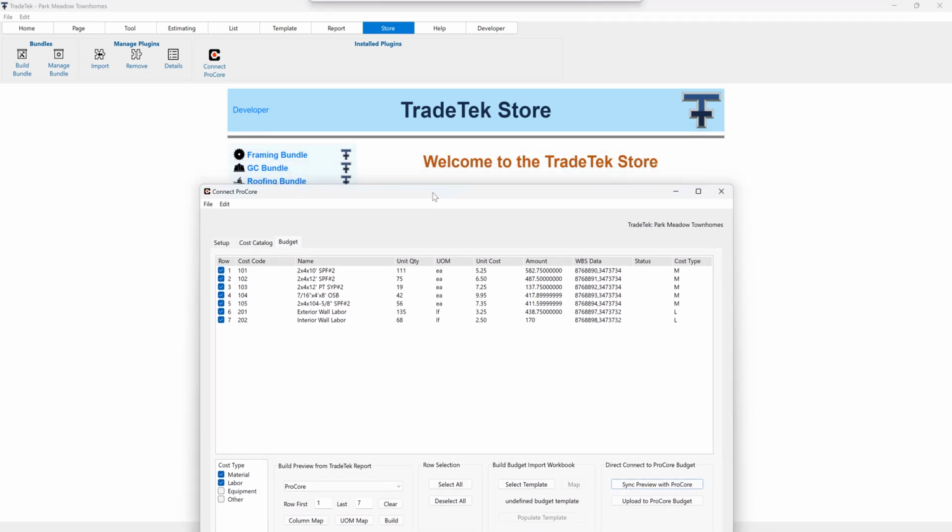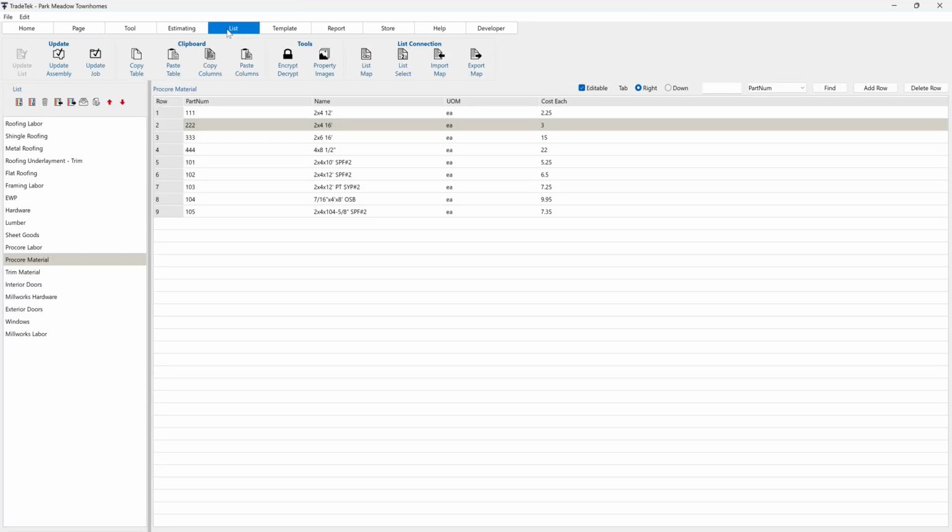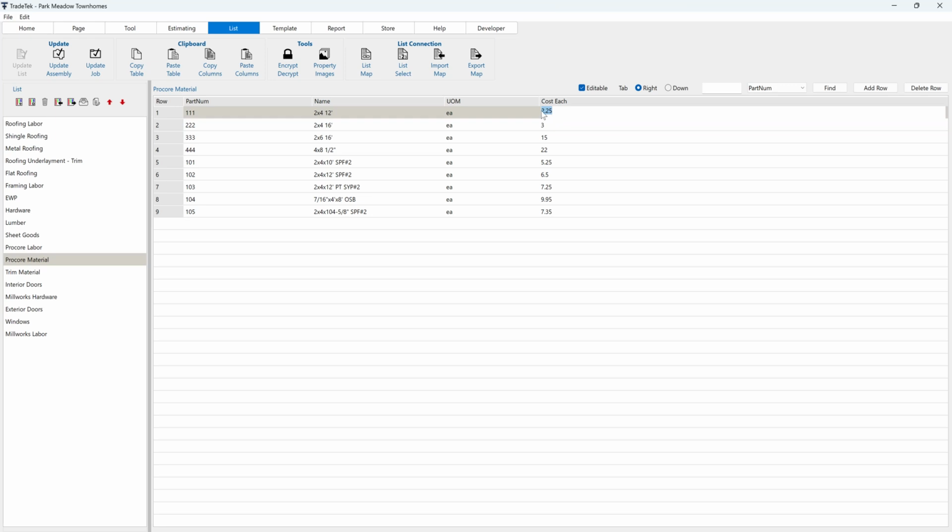Import the cost catalog from ProCore into TradeTek database lists. Make updates to the lists in TradeTek and then import back into the ProCore cost catalog.